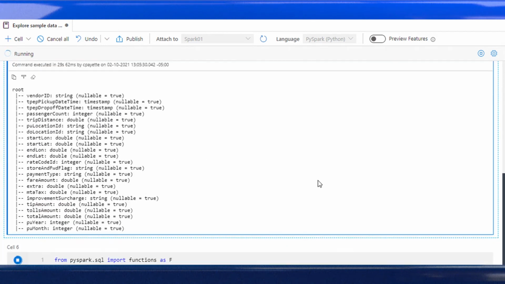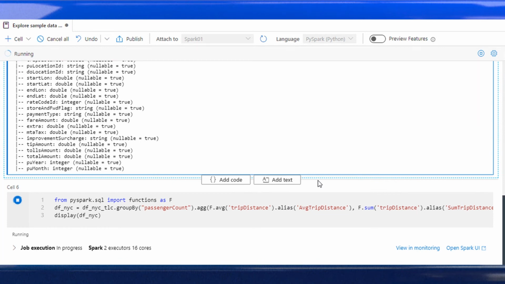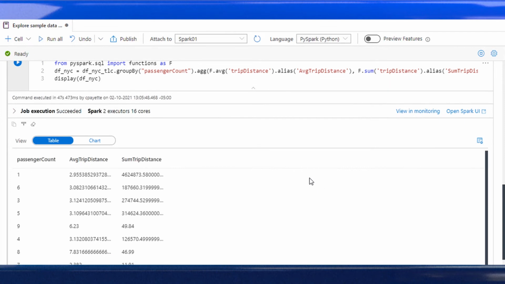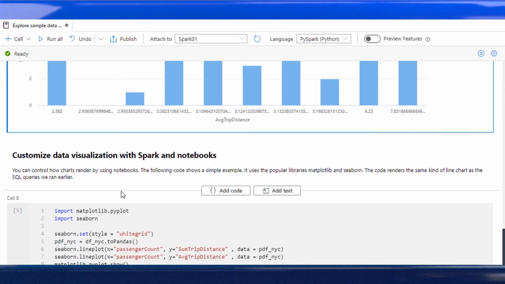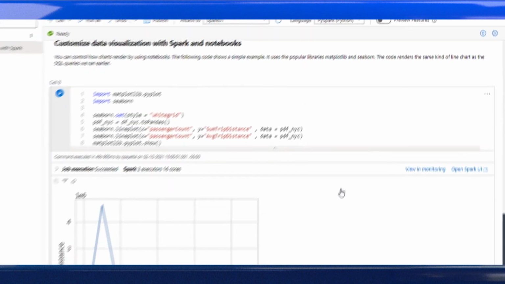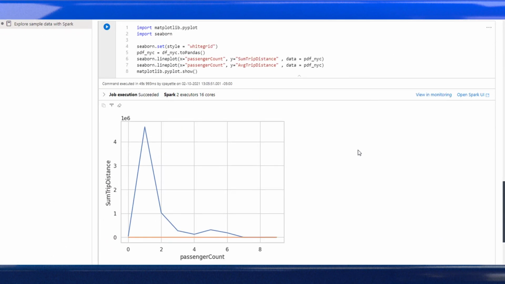The third cell aggregates the data. It calculates the average trip distance grouped by passenger count. This cell then displays the data frame as a table. The fourth cell shows how I can take full control of the visualization. In this cell, I use the Seaborn library and the matplotlib library to render the data frame as a line chart. So far, I've been working with this data in Spark.